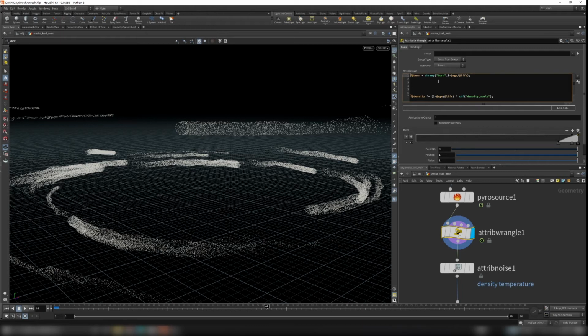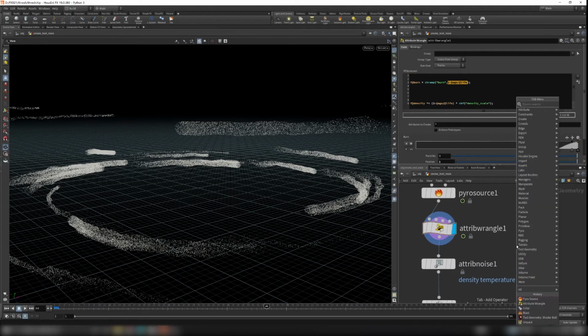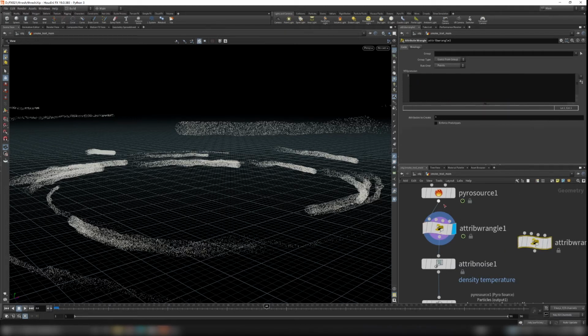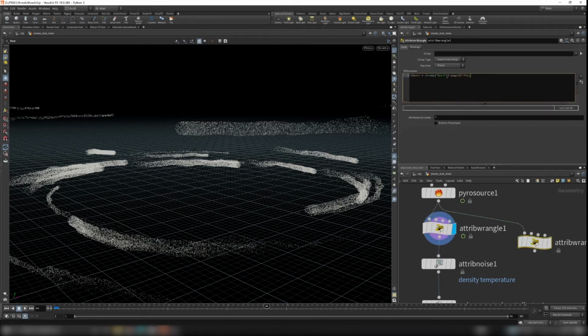For the burn attribute, I'm using 1 minus @age divided by @life, and feed that into a ramp. And the ramp is gonna be something like this, okay? So we're remapping the values here. So let's create a Wrangle here again, and let's copy the code here. And I'm only gonna use the 1 minus @age divided by @life here. Delete this.